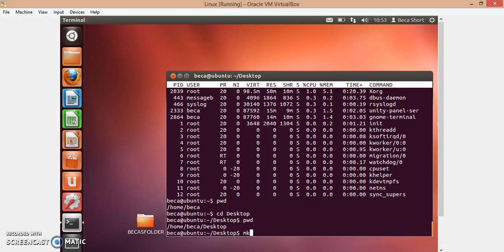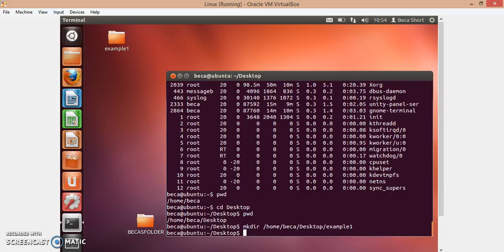So you're going to start with the command to create it. Then you're going to give it the directory in which you want to make it. So home Becca desktop. We figured this out. And then you give it the name of what you want the folder to be called. So I'm going to call this one example1. And then you just hit enter. So as you can see, the folder appeared in the top left corner.